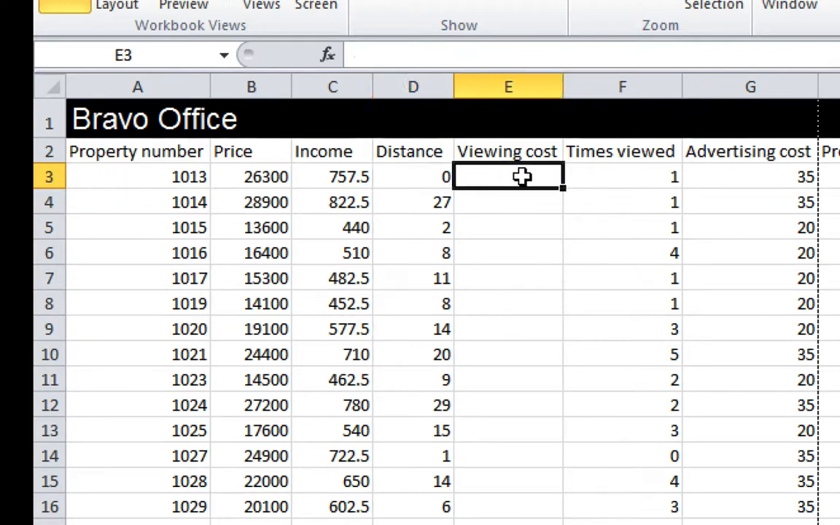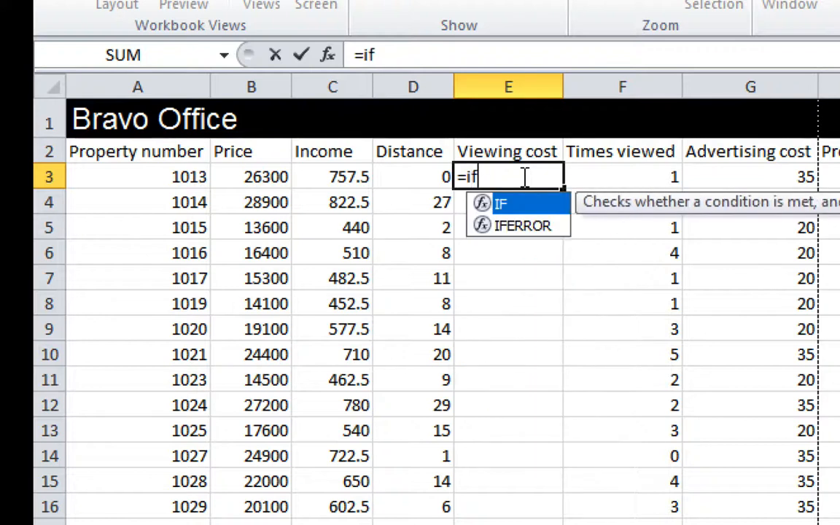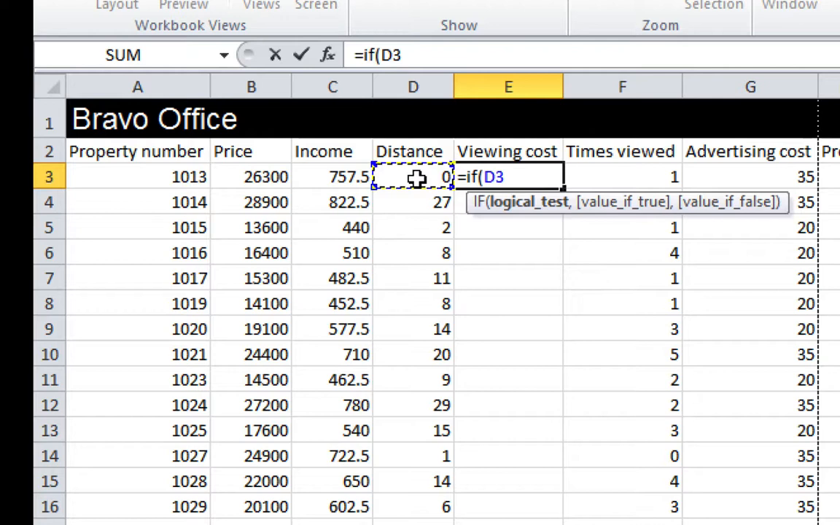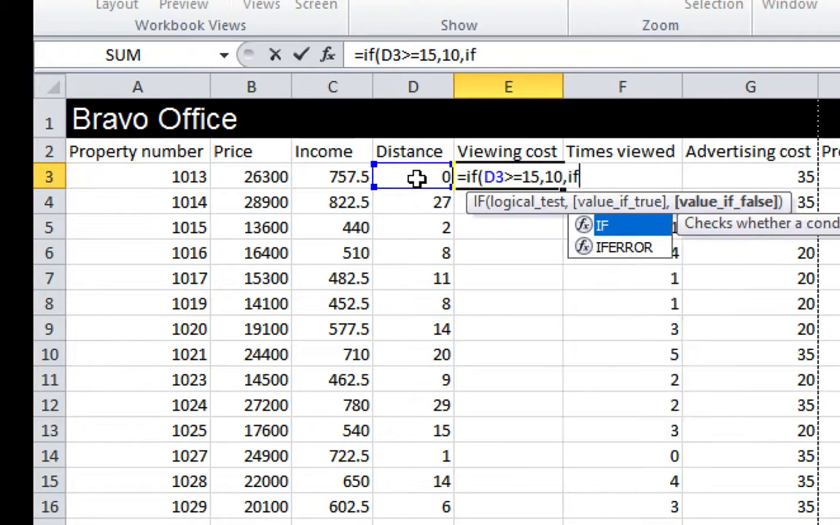Now, what I like to do, I always like to do my nested if statements with the highest number. So I do equals IF, open bracket. So if this value here is 15 kilometers or more, that means greater than or equal to 15. If it's true, it should be $10. Okay, if it's false, I need to do my second if statement.